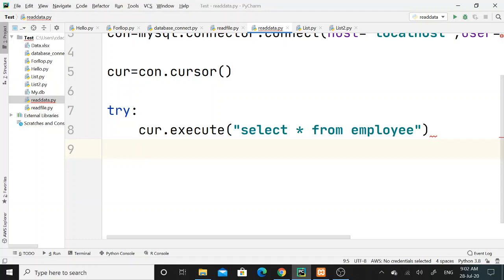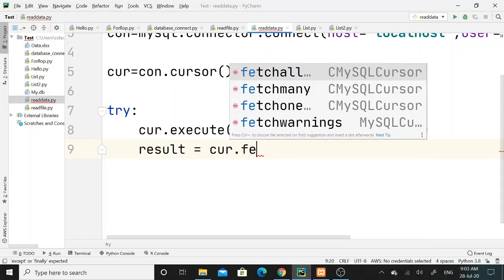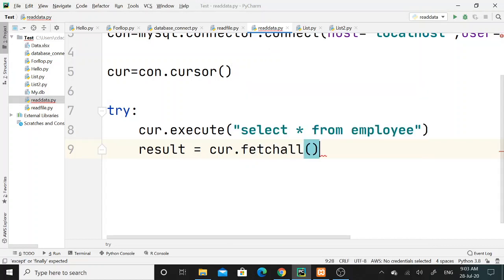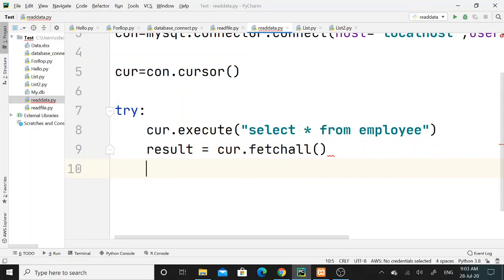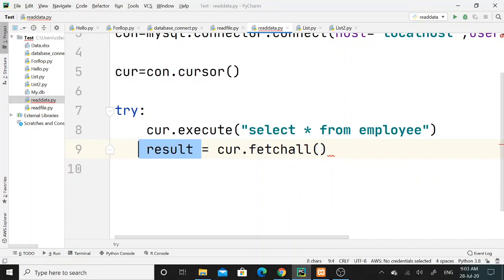Later on I will declare one result variable. To this result variable I will assign the fetch record function, which I will call with the help of the cur variable. Here with the help of the cur variable I will call the fetchall method. So this method will help me to fetch all the records in a row by row manner and assign all the records to the result variable.